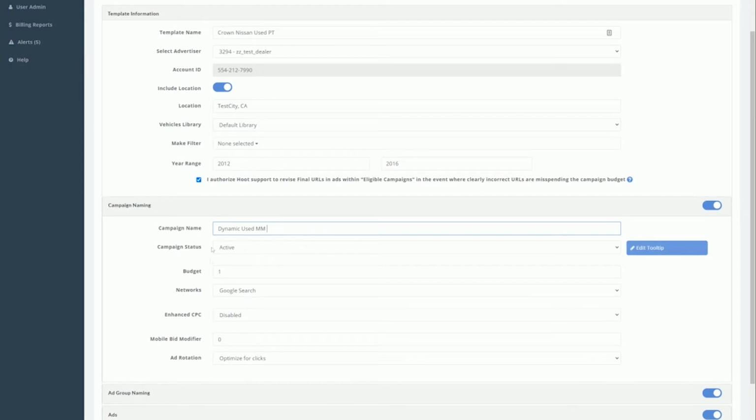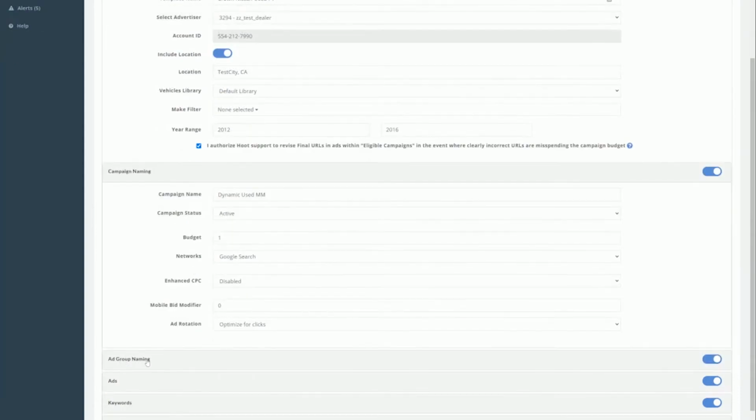Campaign status should always remain active, as we do not review paused campaigns. We only review at the ad group level. Your budget, network, enhanced CPC, mobile bid modifier, and ad rotation are all up to you. These are able to be adjusted within AdWords after the fact, so you're not locking yourself into anything by making decisions right here. We continue to establish our campaign structure at the Ad Groups section.